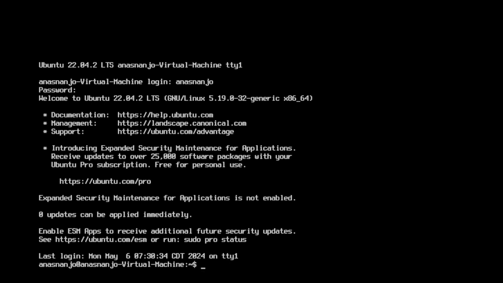Okay, now that I'm logged in, the first thing I'm going to do is start creating some directories. To create a directory, you use the mkdir command. Mkdir, then the name of the directories that I want to create. So this is going to be test one. Then I'm going to make another one.